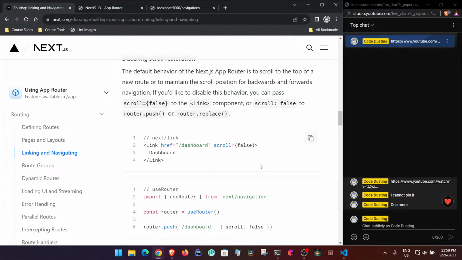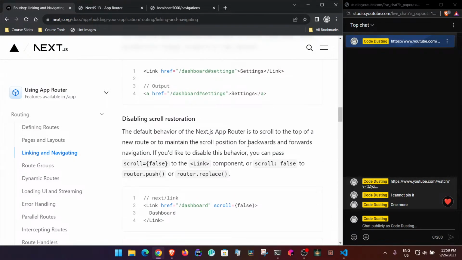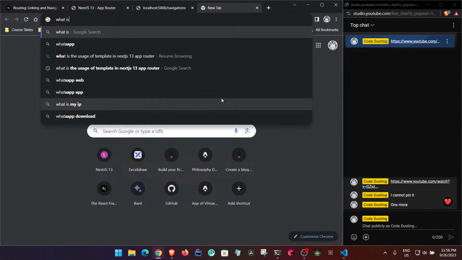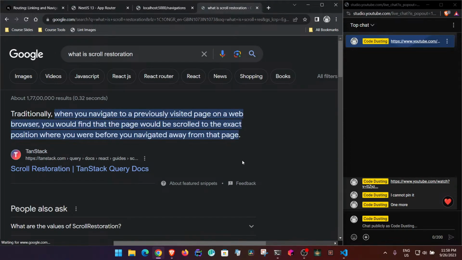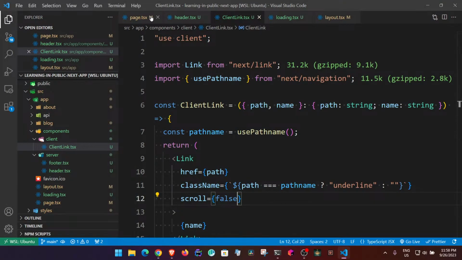I don't understand what this is anyways. The default behavior. What is disabling scroll restoration? What is scroll restoration? Traditionally, when you navigate to a previously visited page on a web browser, you would find that the page would scroll to the exact position where you were before you navigated away from that page. Okay, let me check this out then.